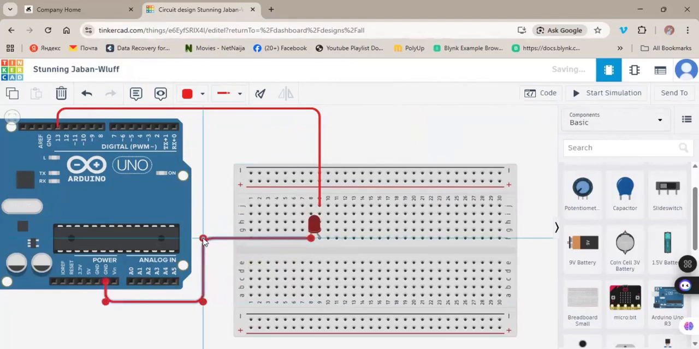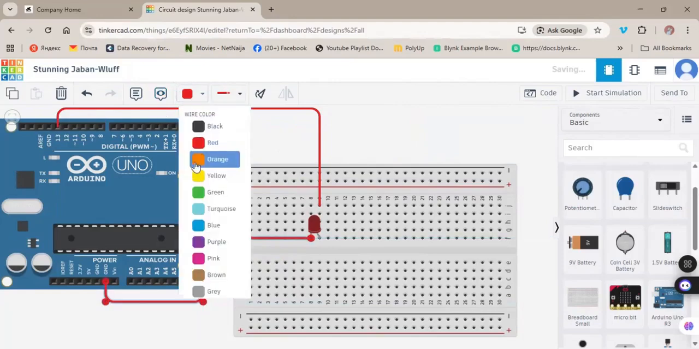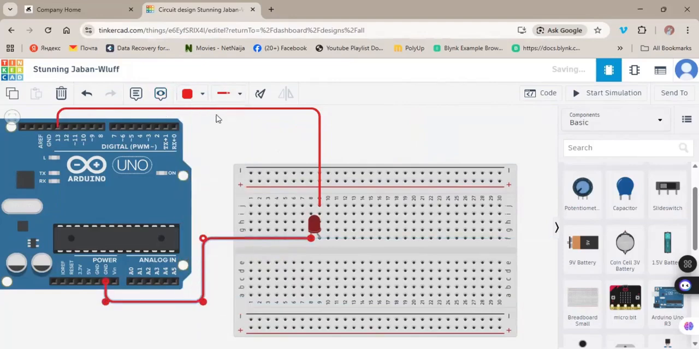So I think this is perfect. Then you can change the color to black. All right, so this is amazing. So now we have done the simple wiring. Now we need to go on to code this to make it work.